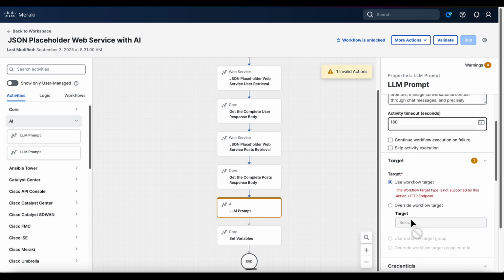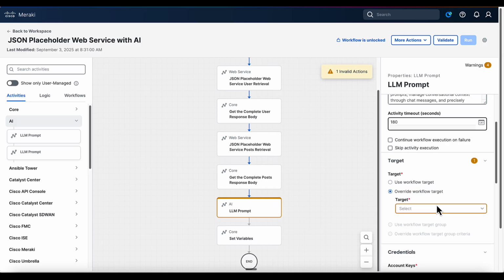Now, the target on this is going to be different. We're going to override the JSON placeholder web service, and we're going to do a different target.